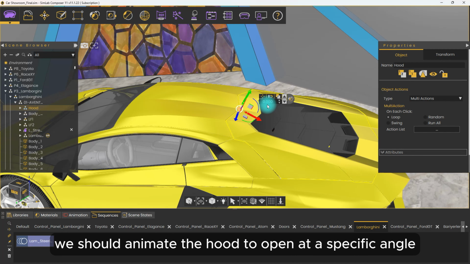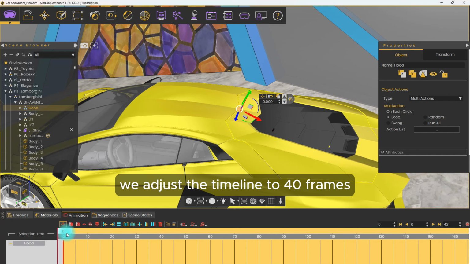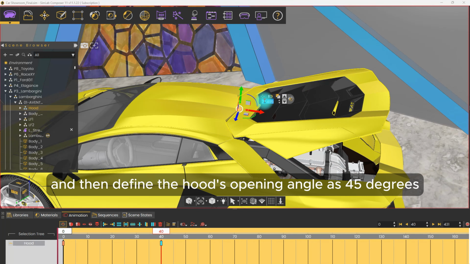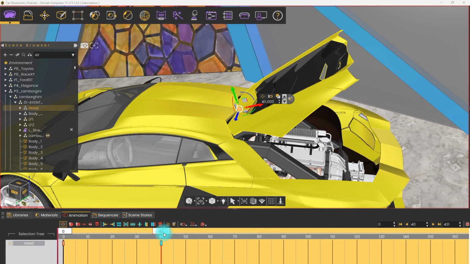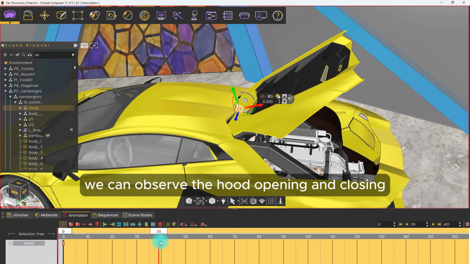We should animate the hood to open at a specific angle within a set time frame by accessing the Animation tab. We adjust the timeline to 40 frames and then define the hood's opening angle as 45 degrees. By sliding the timeline within this range, we can observe the hood opening and closing.